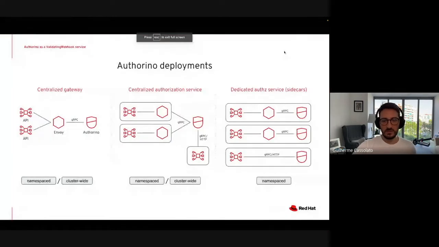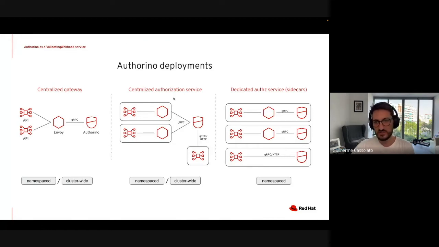So people are used to these ways to deploy Authorino, right? So it's either a centralized service, a centralized gateway, a centralized authorization service, or in some cases as a dedicated authorization service. But usually, in almost all the cases, there is Envoy involved, right? So there's Envoy that establishes a gRPC connection with Authorino, both complying with the Envoy external authorization gRPC protocol, right?